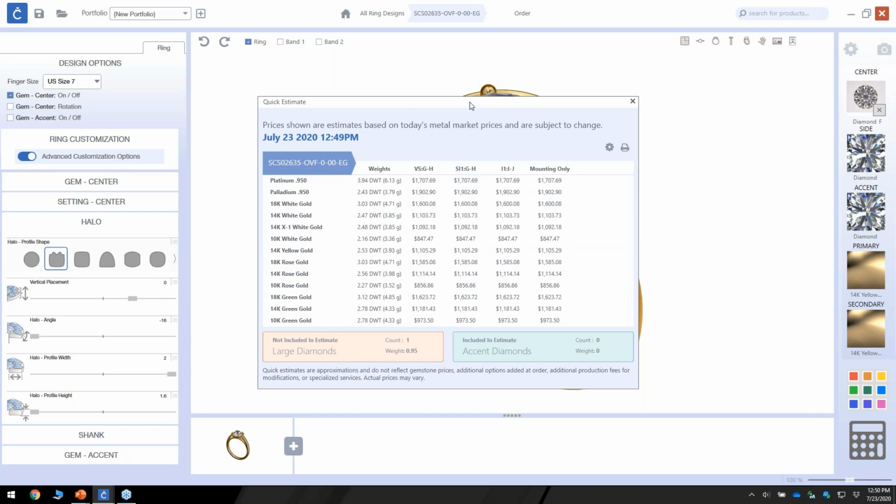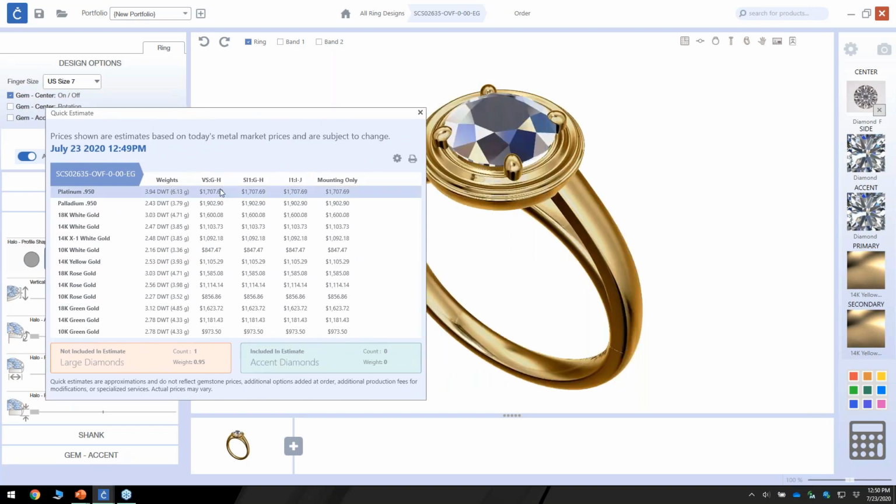Now, obviously, our design doesn't have any melee, so the pricing is pretty consistent across. And it doesn't include that center diamond because we've already determined that price. So everything that you see here is just essentially based on the metal weight for the piece. But again, the pricing is customer facing.